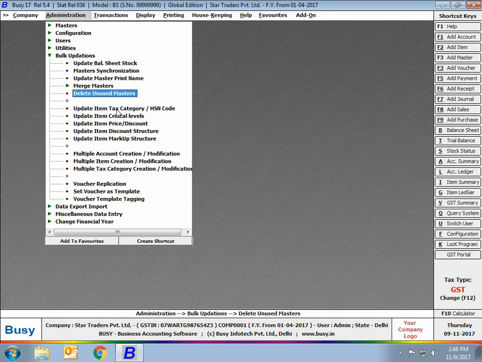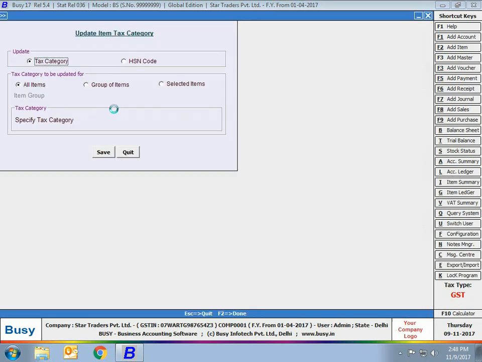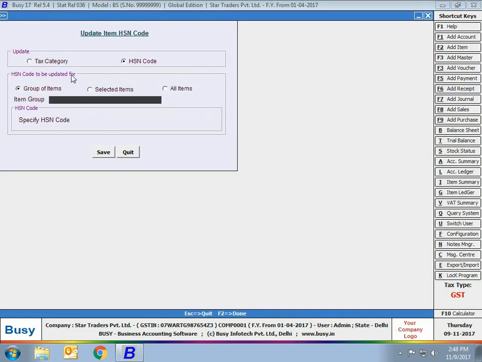Next option is update item tax category HSN code. Using this option, you can update tax category or HSN code for a group of items, all items or selected items. Here you can see on the screen we have selected the item group as refrigerator and specified its HSN code. So this HSN code will be updated in all the items falling under the item group refrigerator.